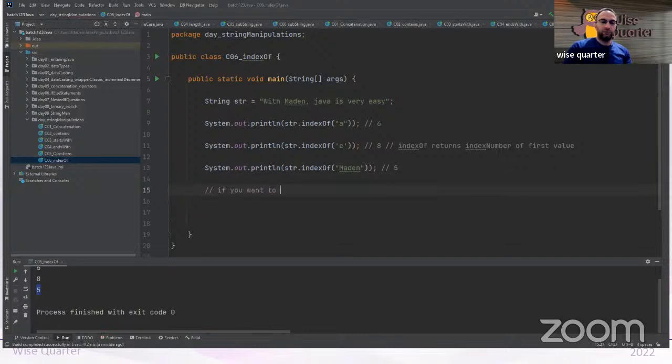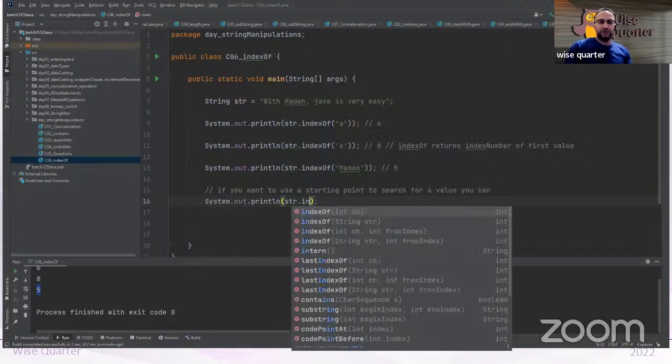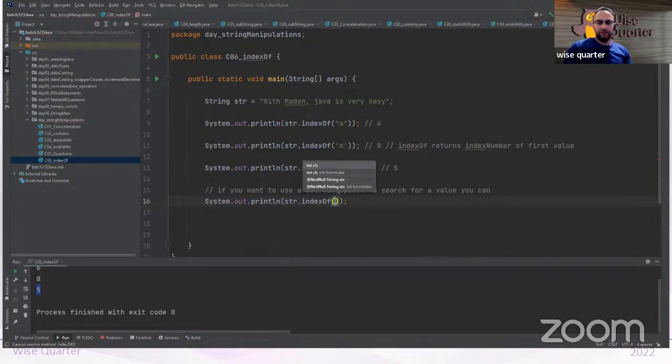If you want to use a starting point to search for a value, we can. So, just after the value, I will enter a number. So, str index of A, this is the letter I'm searching for, and I will enter 6.